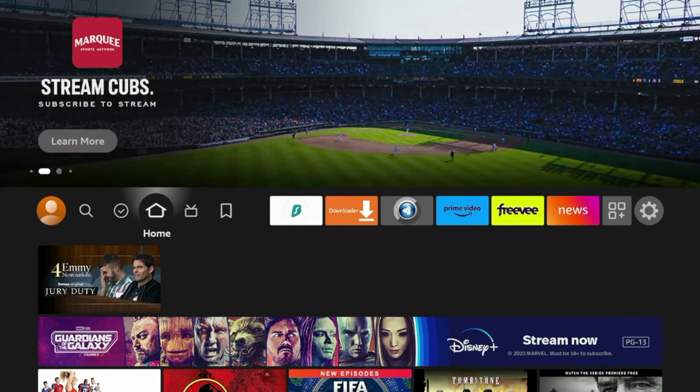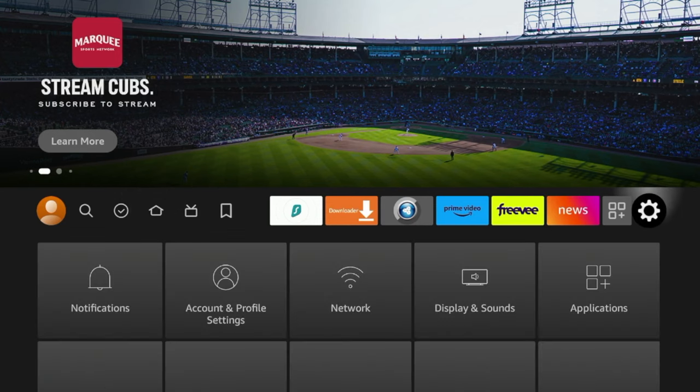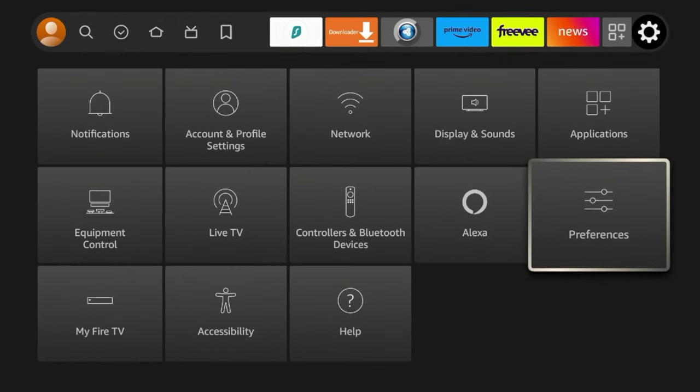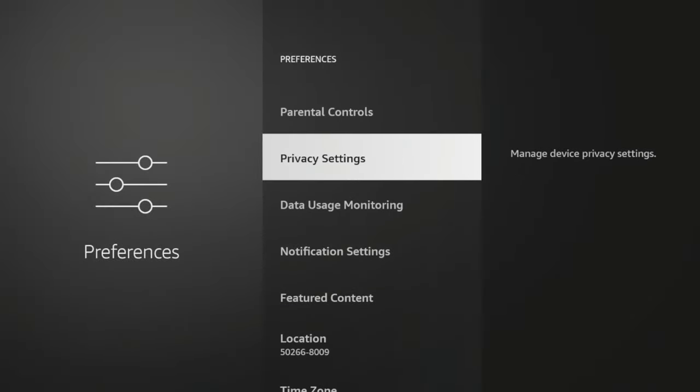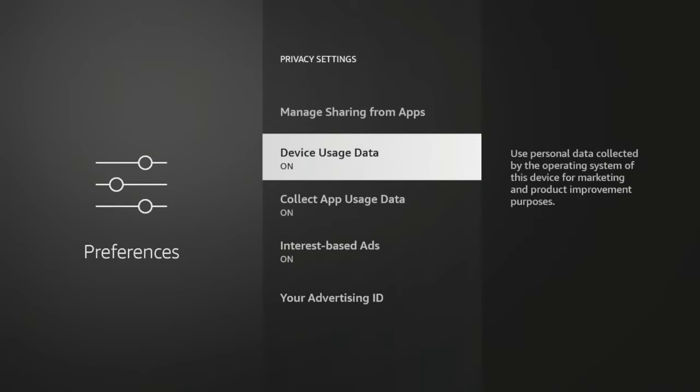So from the home screen, I'm going to hover over the settings icon, and I'm going to come down and click preferences. So once I click preferences, you'll notice the options here. The first thing I want to do is click privacy settings. Once I'm inside the privacy settings, I'm going to turn off some of these options here.